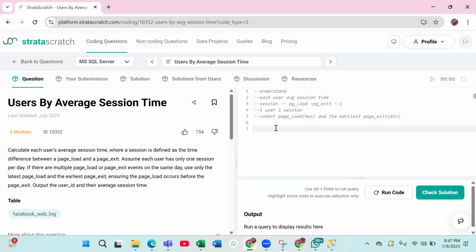Sure. So here we are talking about Facebook. What we are actually finding here is how much time each user is giving to Facebook. Is this clear with you? We are finding out how much average time.